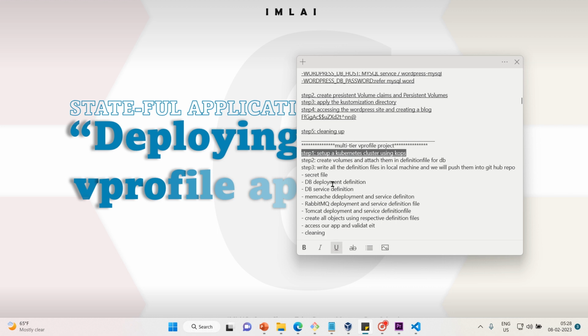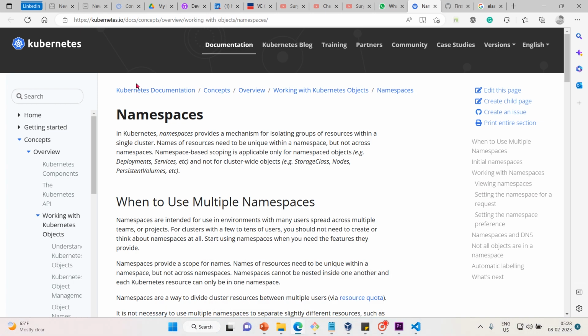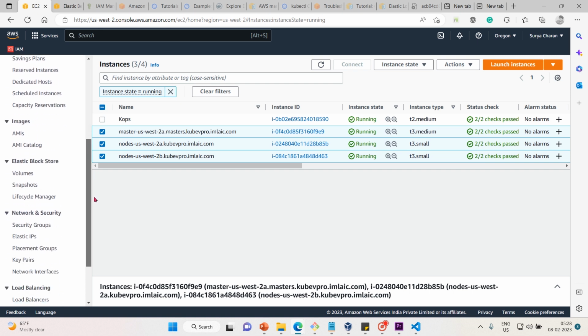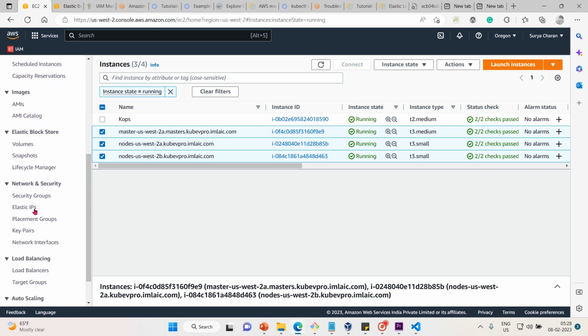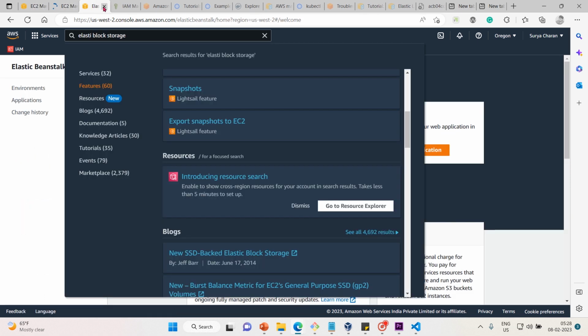Now the second step is to create a volume and attach it in the definition file for DB. So I will get back to our EC2 dashboard, scroll down a bit, and you can see Elastic Block Store. I'll click on this, open the link in a new tab, and let me close this.